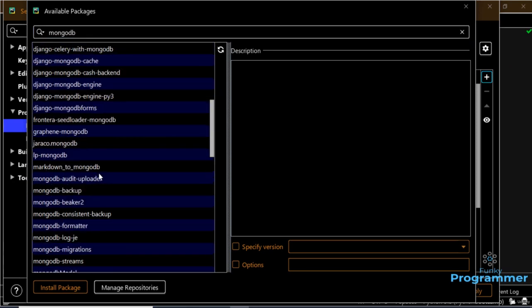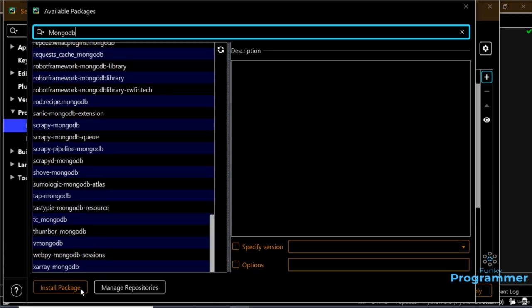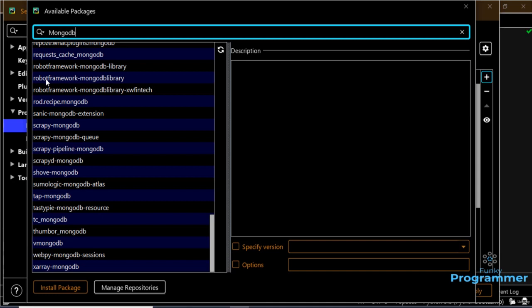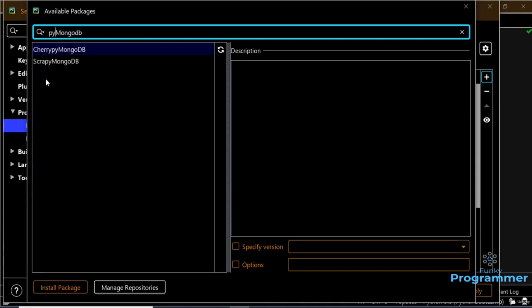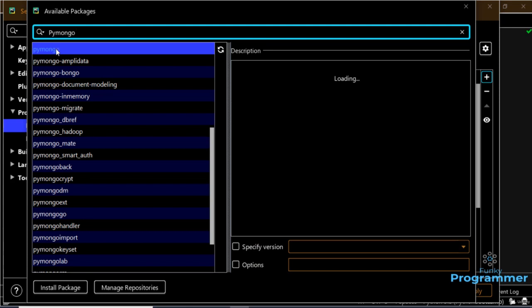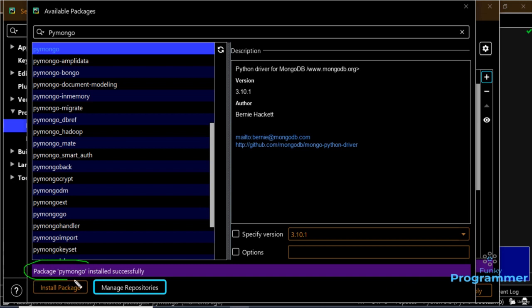You will find a lot of MongoDB packages. But in Python this is a pip module, so we have to search for Python MongoDB, and here you can see this is pymongo. You simply click on install package, and you can see that the package is installing, and the package pymongo is installed successfully. So this is how you can install MongoDB.